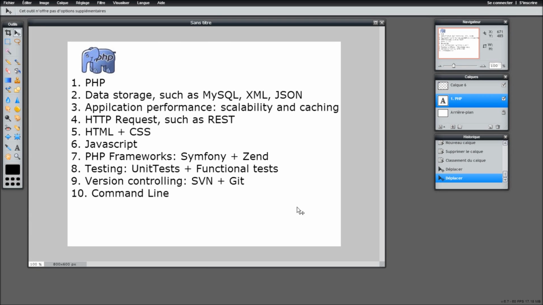Number 9, versioning control. When you create an application, you need people to work on it from different parts of the world, probably, or just to put it in a repository where it is accessible at any time. If today you are in Paris and tomorrow you are in Berlin, you need to have the possibility to get into this application wherever you are. So a repository is a place where you put your application, where people can connect to this repository and work on the applications.